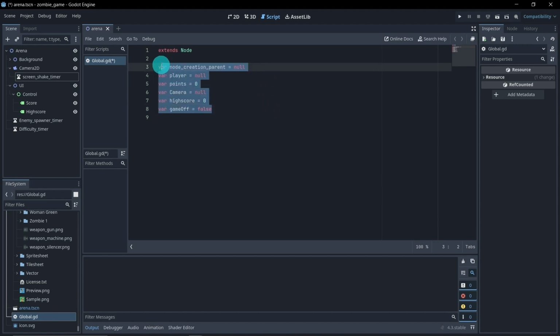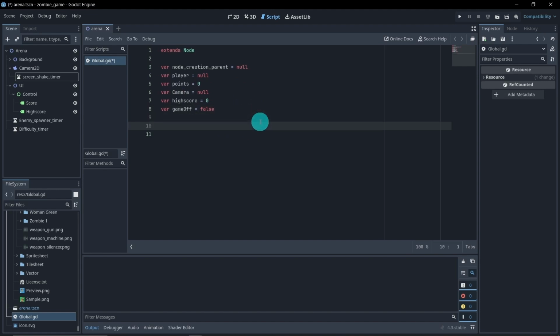All right, make sure you have all those in there. Now again, we're adding these in here because we want to be able to access them through other scripts in our game. All right, so let's go ahead and create the one function we're going to add in here. Now this function is going to basically help us create nodes within our game using an outside script, the global script.